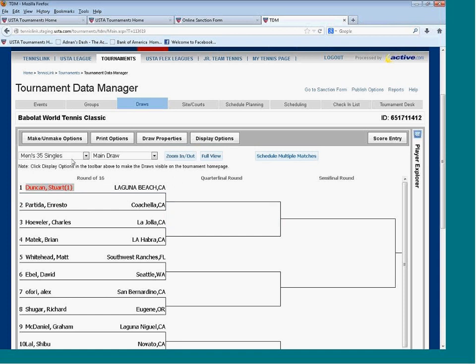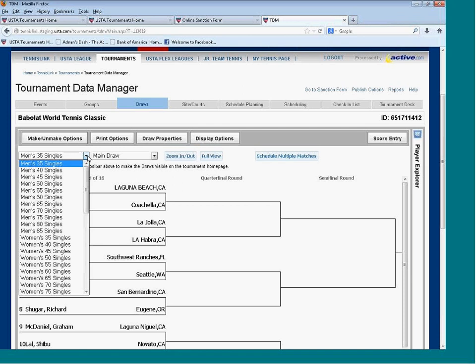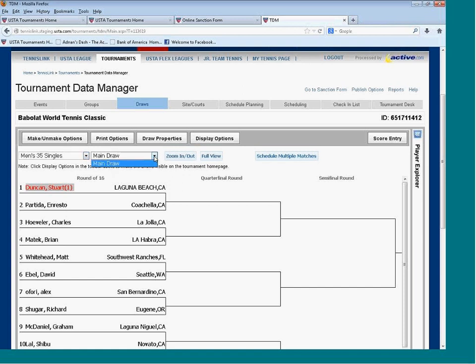Let's talk about it. So in this case, we're looking at the men's 35 singles. If I click on this drop down, I have the ability to toggle to different divisions of my tournament. If I click on this drop down, I have the ability to toggle to different parts of this draw. So, for example, if there was a consolation here, I would see it in this drop down. Or if there was a playoff, I'd also see it in this drop down.